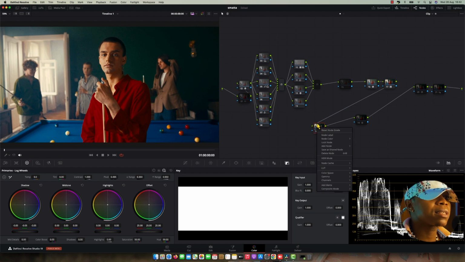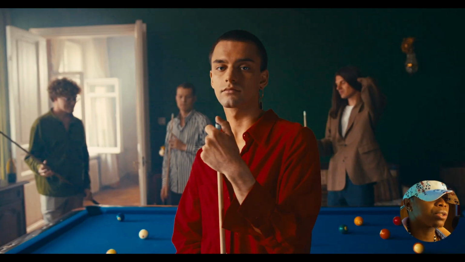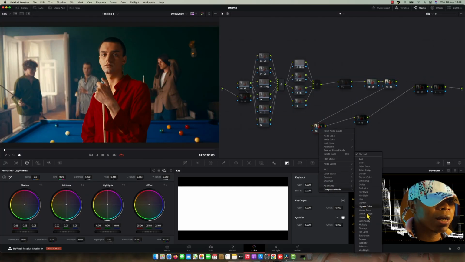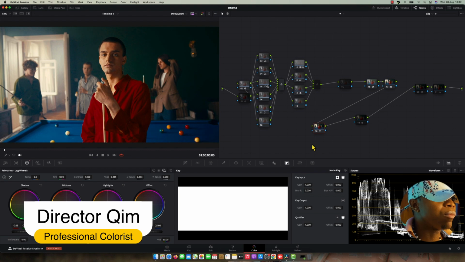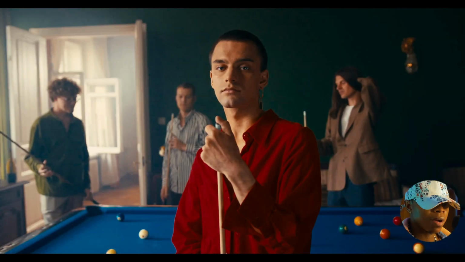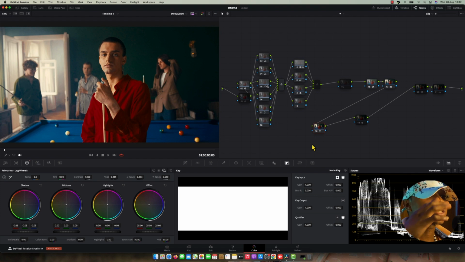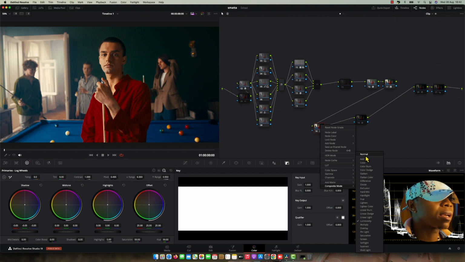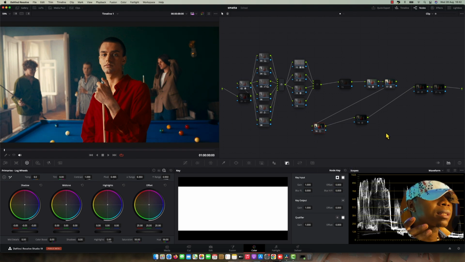Sometimes if I see it's increasing my saturation and it's annoying, I go to composite mode and try to use luminosity. When I do so, it's only affecting the exposure and contrast, not the color. But sometimes I just leave it the way it is. I want the effect, but at the same time I also want it to affect the color a little bit more.